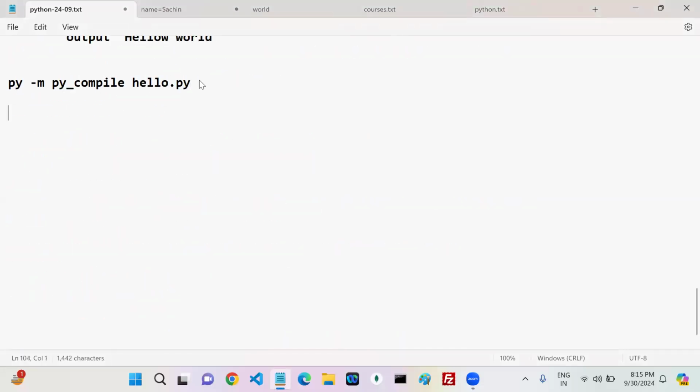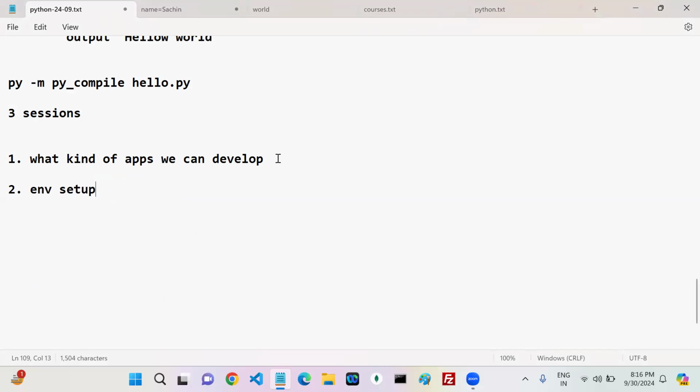Yeah, we completed like 3 sessions. First session: what kind of applications we can develop using Python? What kind of apps we can develop? The next one is environment setup. We discussed standalone applications.